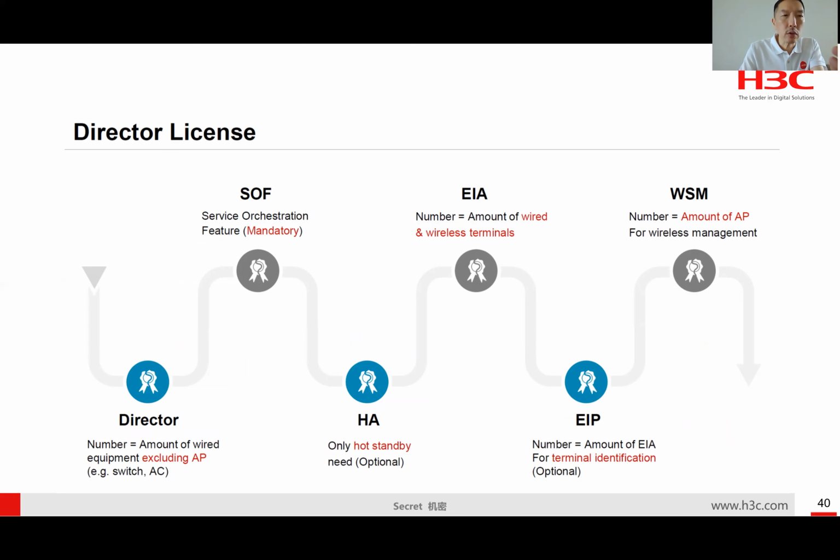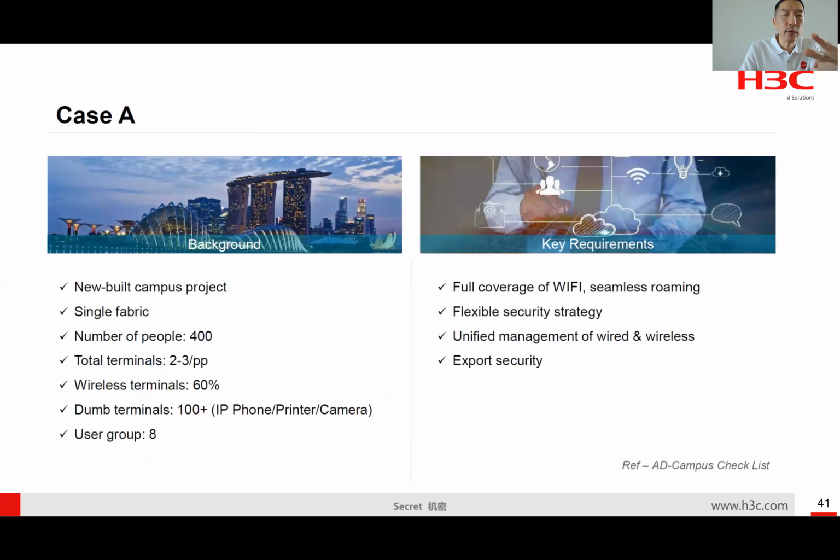How many devices need enhanced authentication and security protections? And finally, how many wireless equipment do you want to integrate? I'll give you two examples of what we do when we get customer requirements. Normally, this is one of the cases.